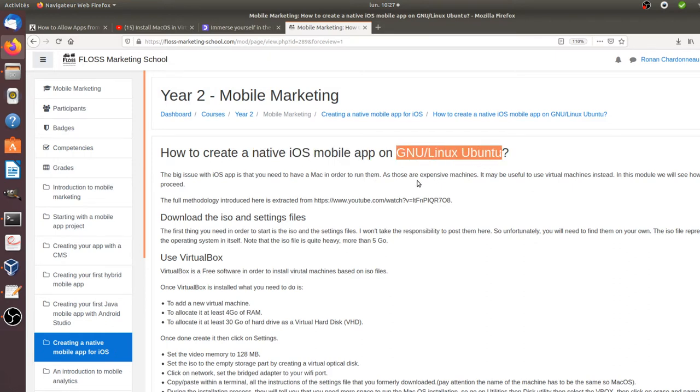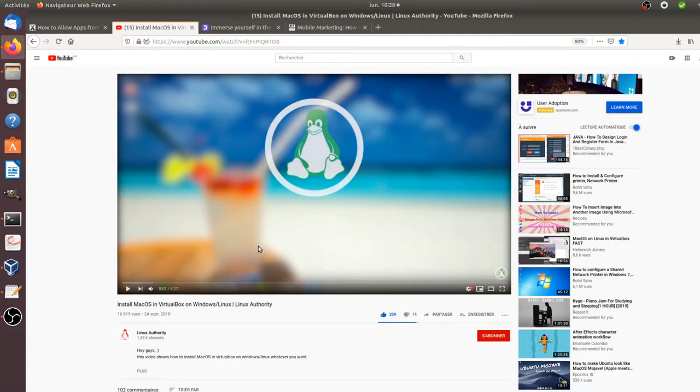You need to use an emulator that is going to emulate macOS. So in my case, I'm using VirtualBox. VirtualBox is free software that lets you use an ISO file, so an image of an operating system, in order to create virtual machines.